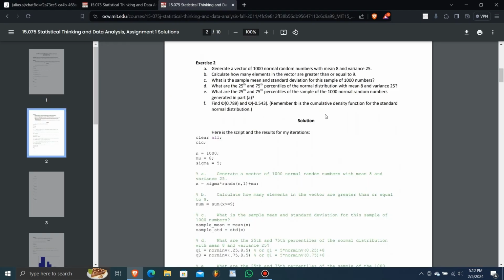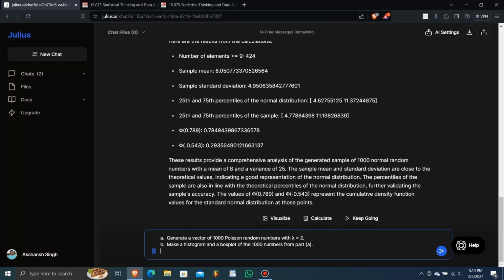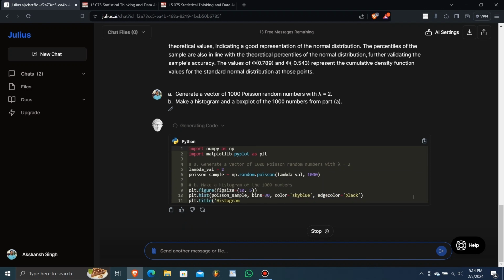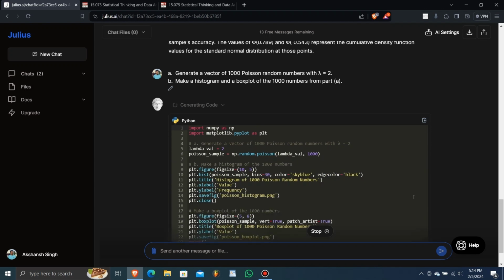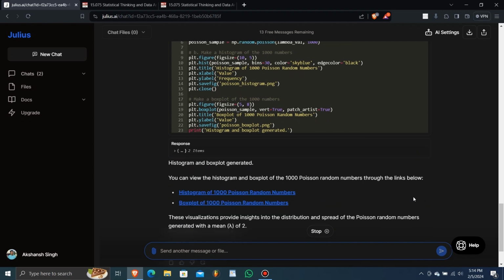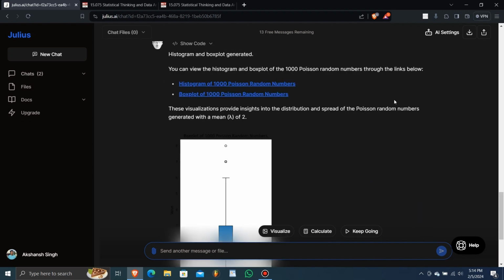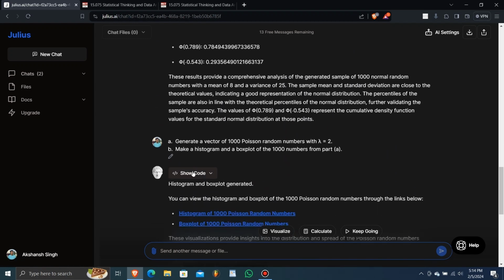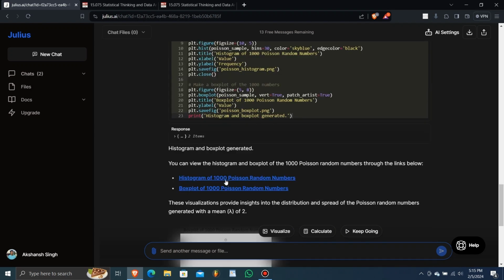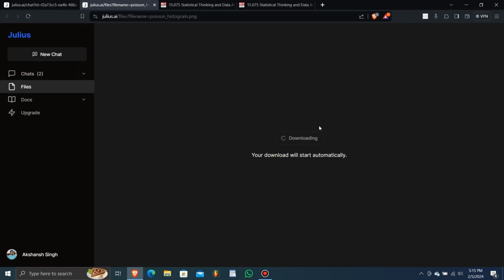Some questions in the MIT paper may require graphical representations, such as histograms or scatterplots. Copy the graphical question and paste it into the Julius AI chat box. Julius AI's advanced visualization capabilities enable users to generate accurate diagrams and visualizations for graphical questions. Verify the accuracy of the generated visualizations by comparing them with the solutions provided in the PDF.